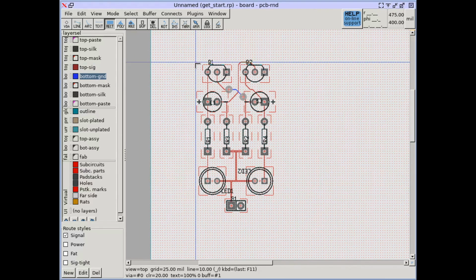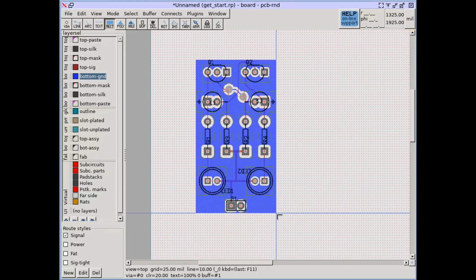Using the 25mm grid and the visual feedback, click on the top left corner of the rectangular polygon to be drawn, then release the mouse button, move to the bottom right corner and click again. A large blue polygon has been drawn on the bottom side.